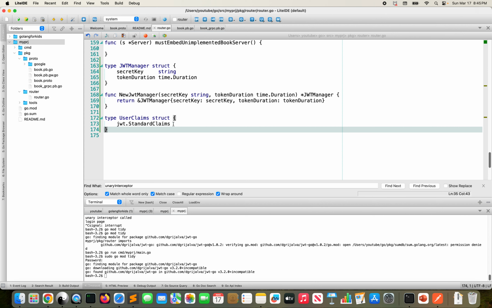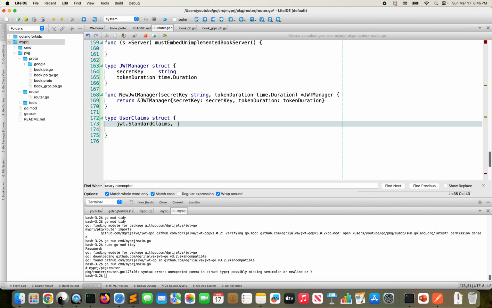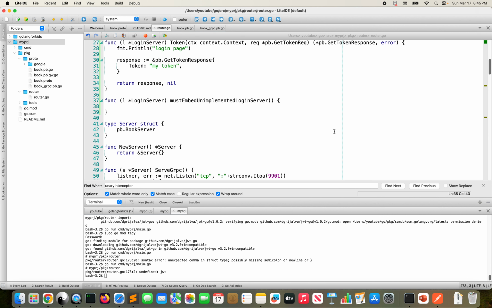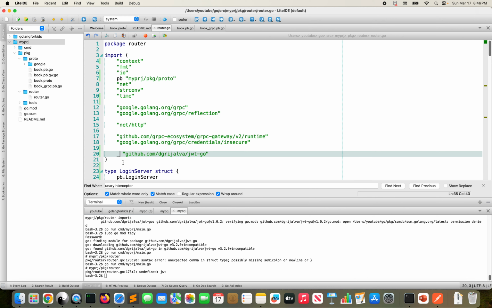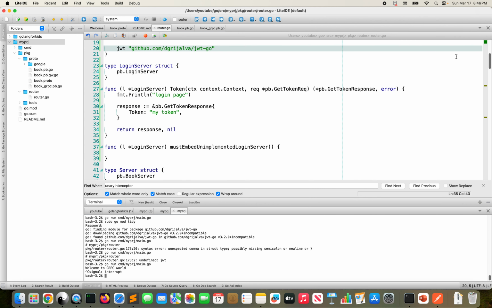Still it's not coming. Let me run this. Router 173. But we do not need this comma here. Undefined JWT. Yeah, that was the stuff. Let's go on the top. Okay, it's good now. So we import it correctly. Let's go to the end.